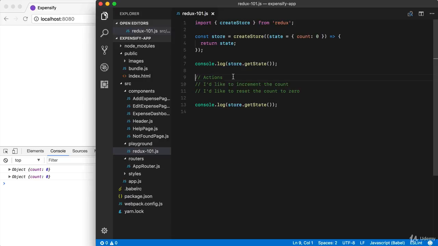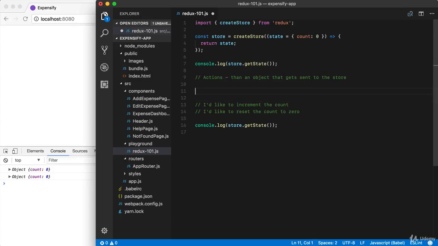Now, an action is nothing more than an object that gets sent to the store. And this object describes the type of action we'd like to take. So let's imagine I'm creating a Redux store for me, a person. I might have an action that says walk. I start walking. I might have stop walking. Then maybe I have sit. And then I have work, and then I have something like stop working, and you get the idea.